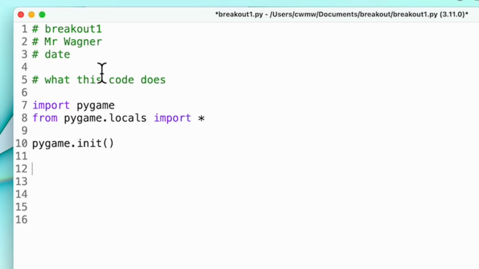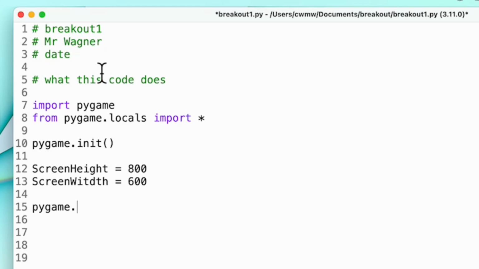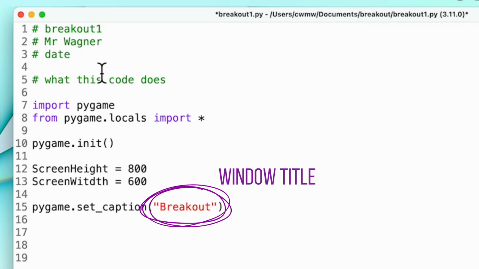Next we're going to create some variables called screenHeight equals 800, screenWidth equals 600. And we are going to do pygame.display.set_caption Breakout. That sets the title of the window that we're going to be writing our game on.